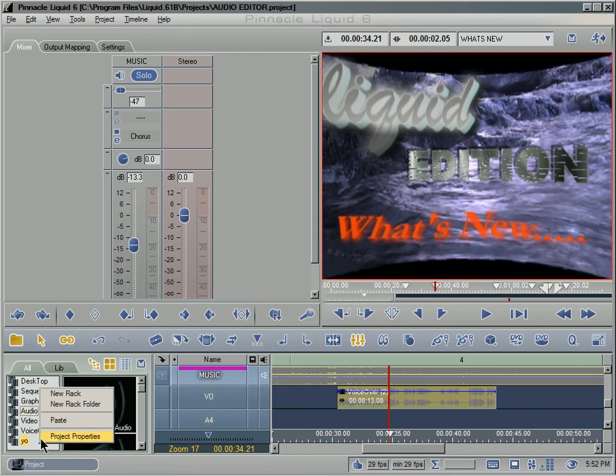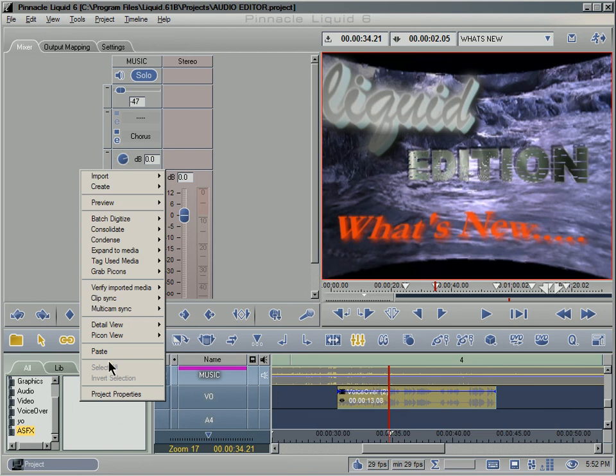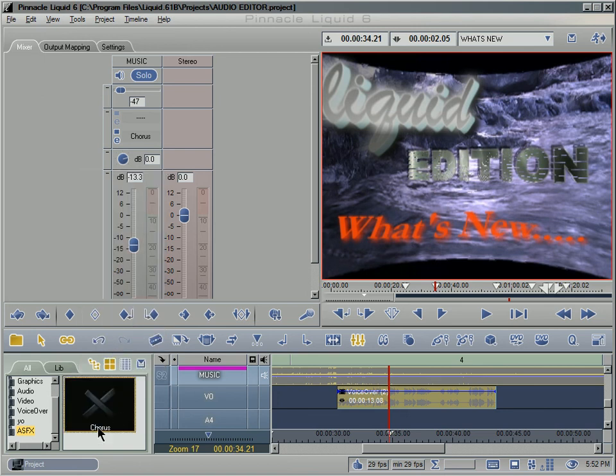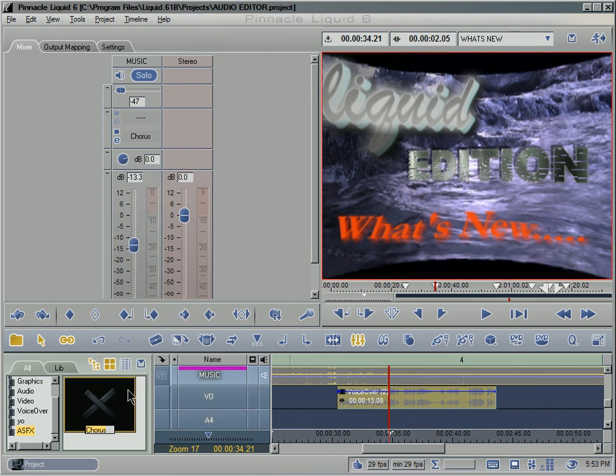So let me right-click here. I'll create a new rack. And I will call this ASFX for Audio Special Effects. Now I right-click in here. Hey, there's paste. And there's my chorus effect. And let me right-click and rename this Funky. All right, there we go.